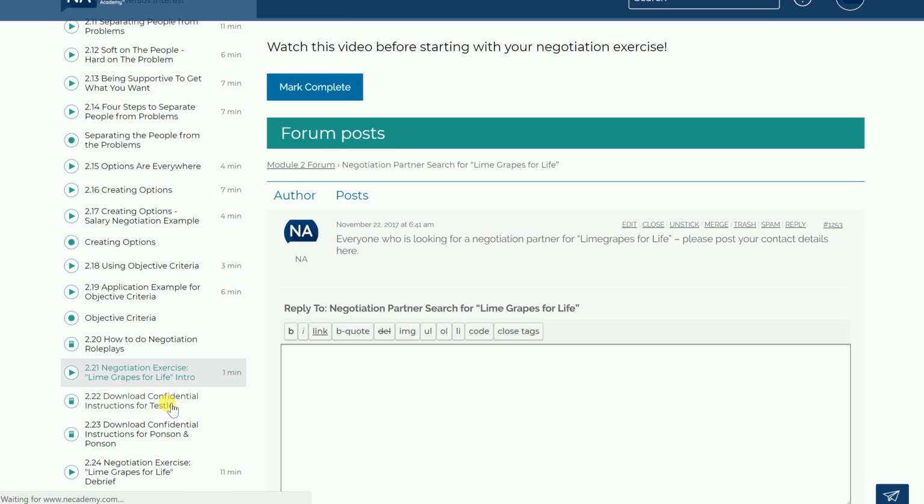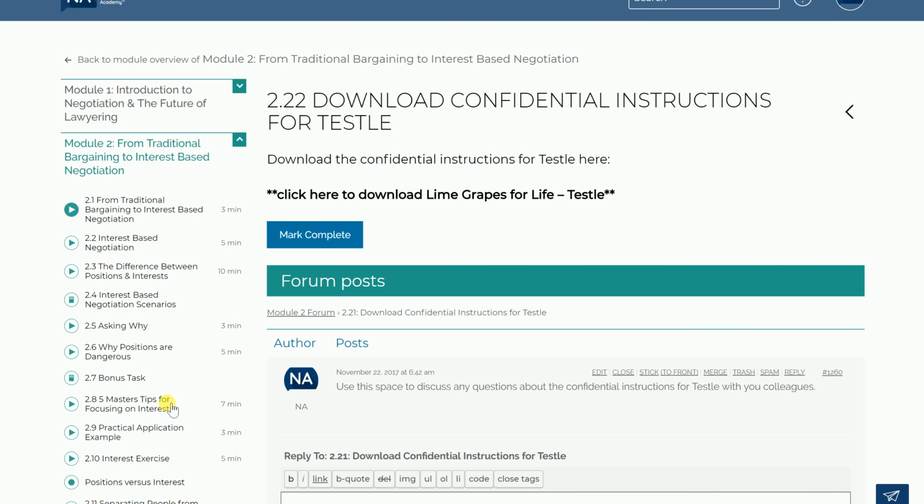So you will have these in the form of PDFs that you simply go to the page and click the download link and get your PDF. These are your confidential instructions. Only for you, notably, not for the other side of the negotiation. So back to our course overview.